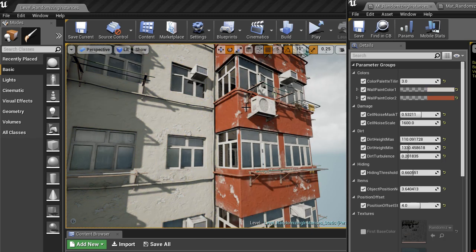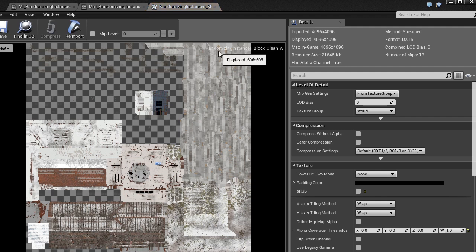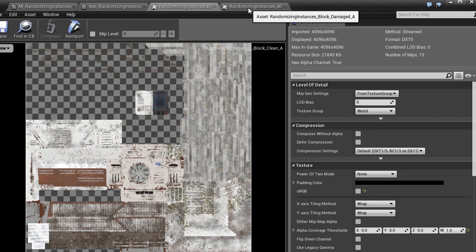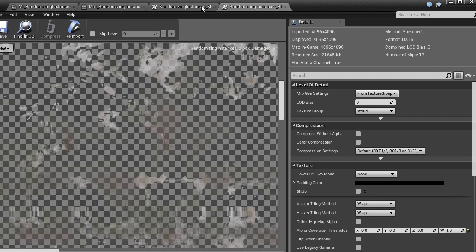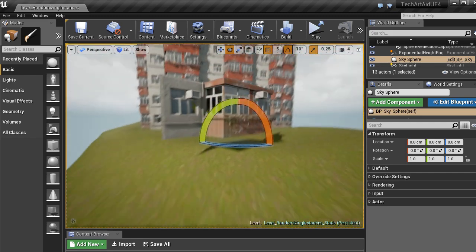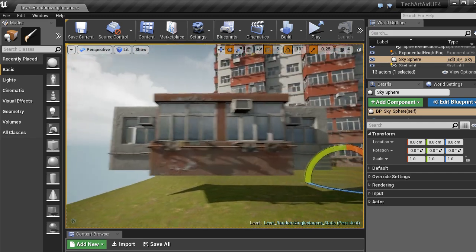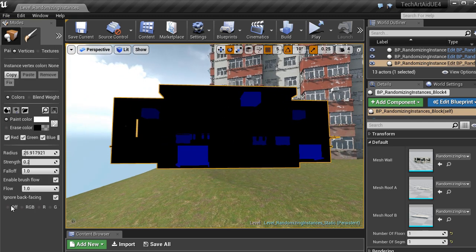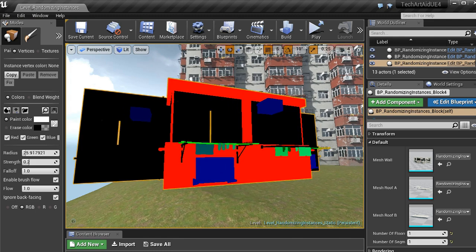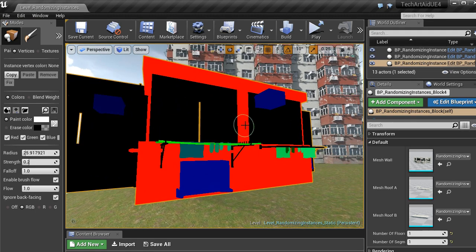The first trick is how I made the base color texture. It has a transparent background and there are two sets of textures. The first one is clean and the second one is damaged. The clean and the damaged texture. And the additional thing I needed here is the vertex color. Basically, my vertex color is used for masking the certain features.